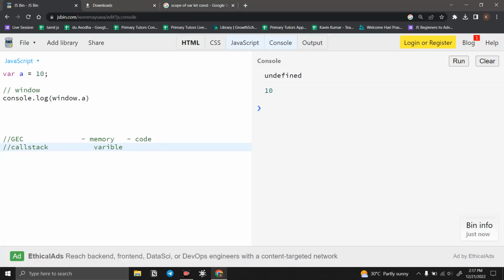So here the let and const are not stored in the global object. Once I declare it outside, it is actually inside the block of the document. So that's what is happening. We cannot access it by using the window object.